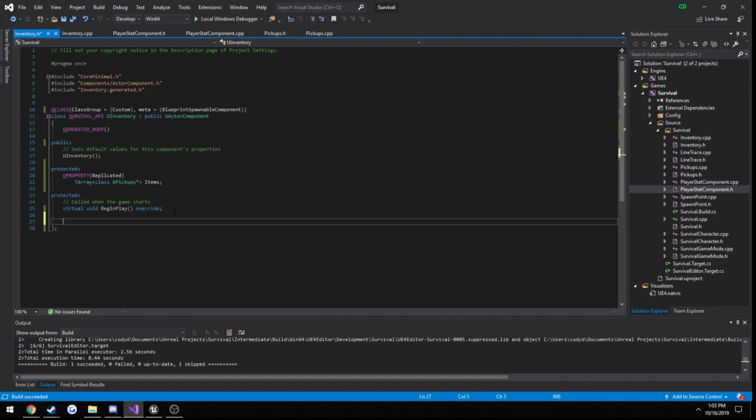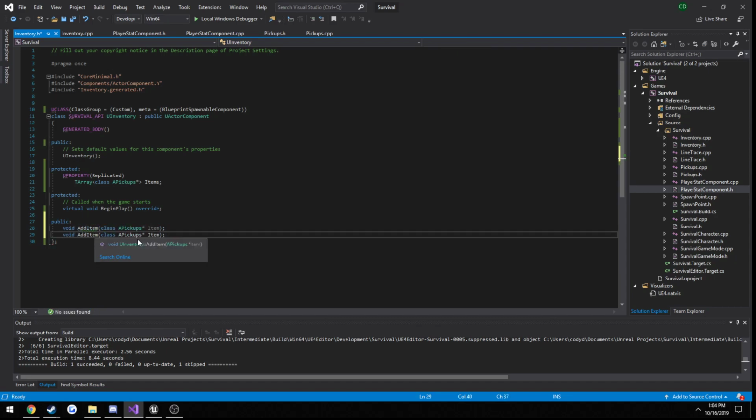So we're going to make a public section to call it. Void AddItem, taking a class APickups item. And let's just go ahead and make one for removing as well. And so we can make this return a bool.